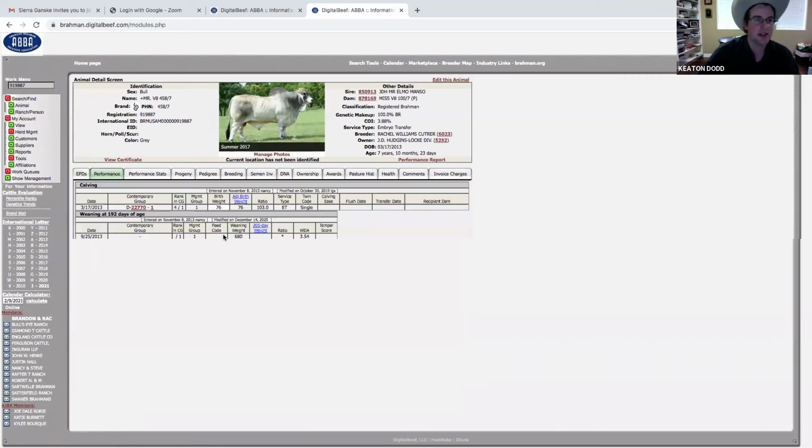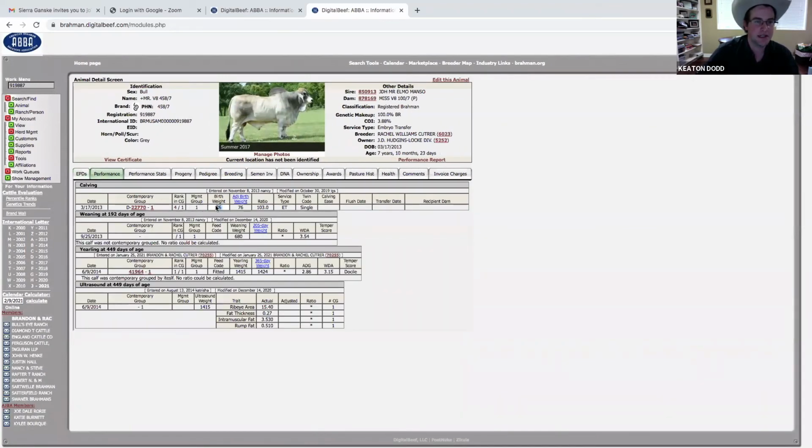But you can look, we've got his performance information where we can see his birth weight and his adjusted birth weight, his weaning weight, adjusted weaning weight. We've got his scan data right here. So you can look at his ribeye, his fat thickness, his IMF score, his rump fat scoring in the contemporary group he was in. You see anything there, Brandon?